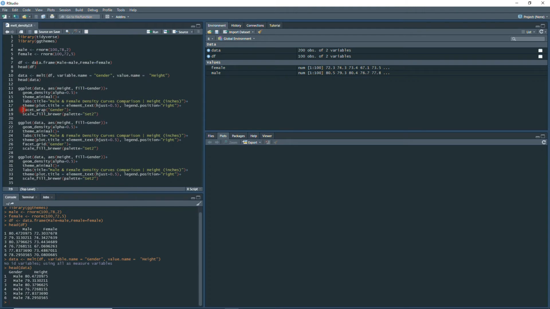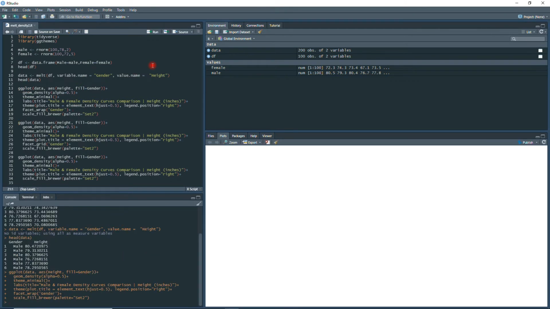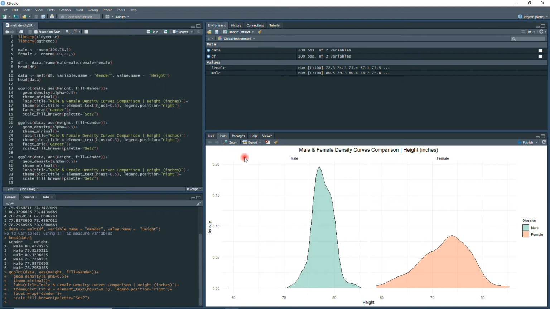And also I'm using the facet wrap for the first run of this plot, just to show you how it goes. So let's execute this code. And then what you see here is 2 plots side by side.